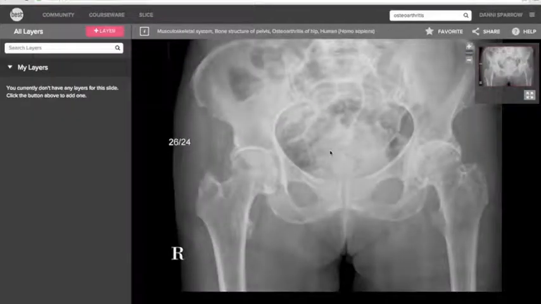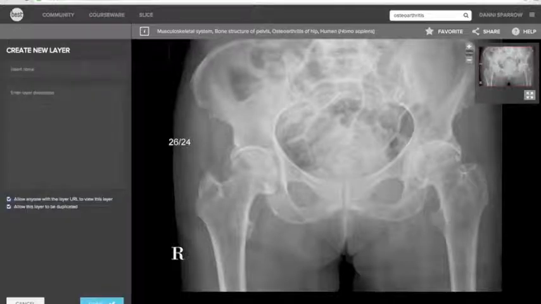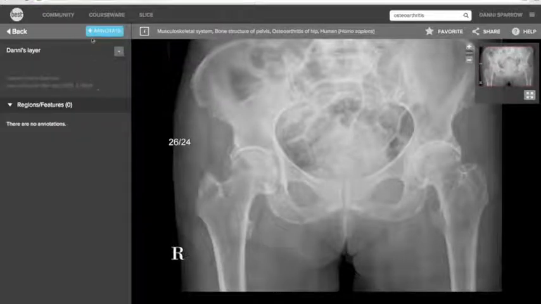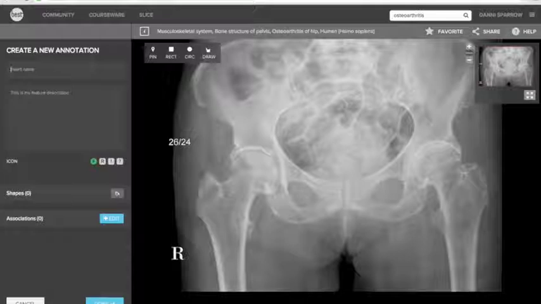Once in the image, you click on the Add Layer button. Once you add your layer, you can give your layer a name. So for this particular one, I'm just going to label it Danny's layer. You will then see an Add Annotate button on the top here. Click here to add an annotation. Give your annotation a name. So here I'm going to annotate the femur heads on this image.